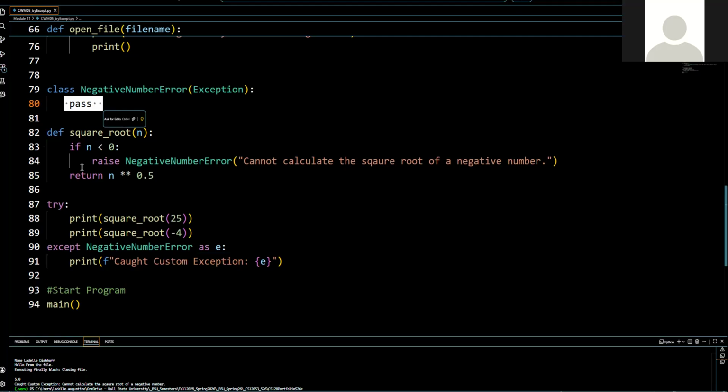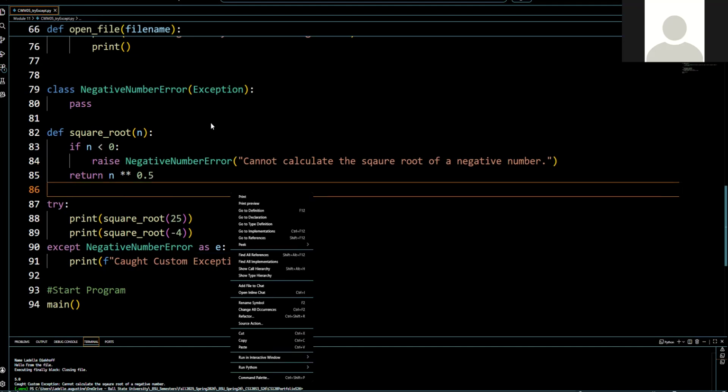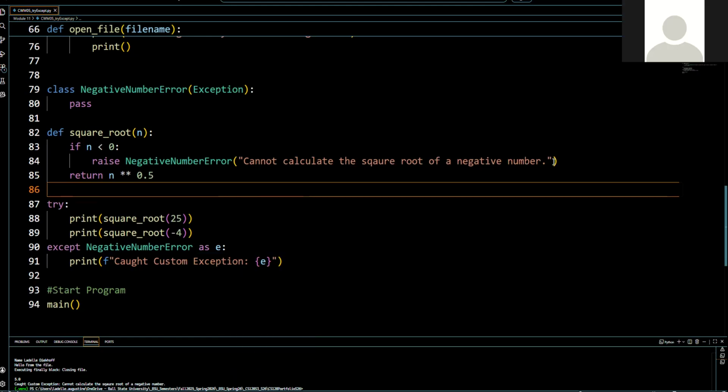But what we do have is a function that we created, the square root, taking in some value, and then we raise an error, which is using our negative number error message. So what we're passing in is an argument of value, a literal string value that gets stored into the exception. And then here we see that we return the nth value times 0.5.